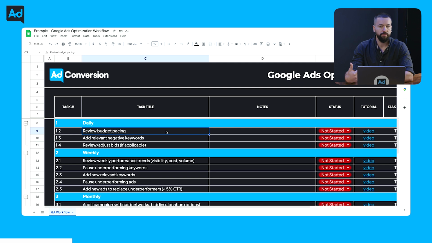But just kind of talking through each step here so you get the helpful context, on a daily basis, you should be reviewing your budgets, right? This is pretty self-explanatory. You want to make sure you're not overpacing, you're not overspending. You want to make sure that you're reviewing your budget pacing on a daily basis so that you're good there.